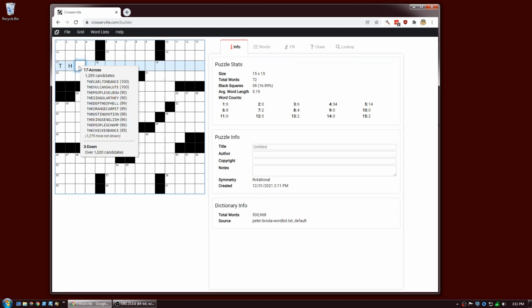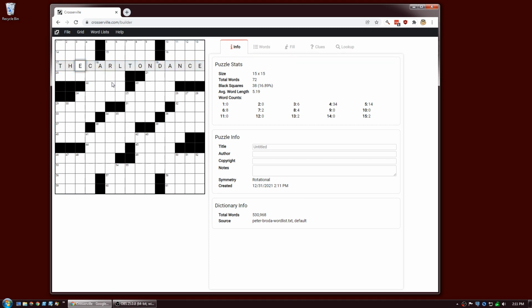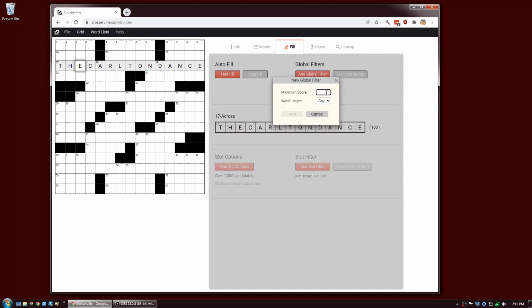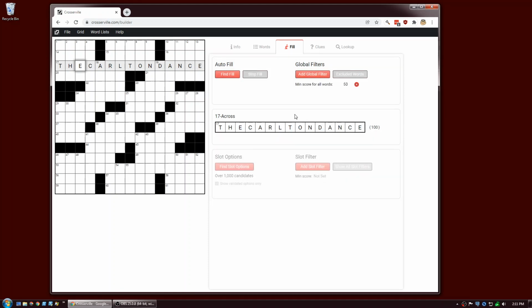That's what we have in our list. We'll go with the Carlton dance. And like I said, score modifications generally happen during fill. So we'll go to the fill pane. And before we do score modifications, let's add a global filter. We just have now a new merge word list that uses 50 as a cutoff of general usability. So I'll say add global filter, and I'll set a minimum score of 50 for words of any length, and that'll get rid of a lot of the junk in the word list.